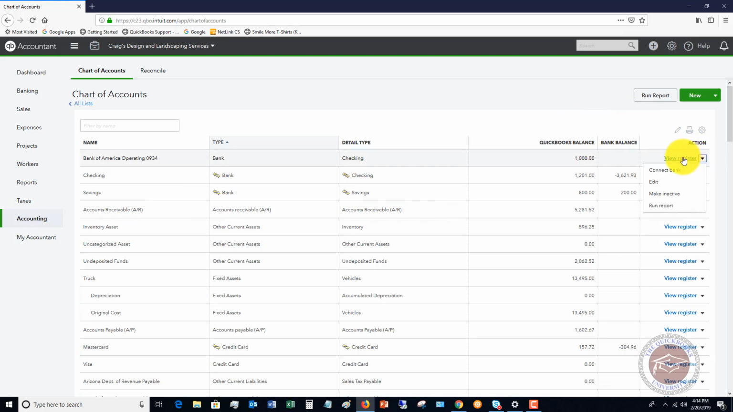Okay. So now you'll see the options here in your chart of accounts. You can view the register. You can connect the bank, edit, make inactive, or run report. So connect bank is the bank feed. Edit, we just did a second ago. You can edit the account details, make it inactive, or run report.